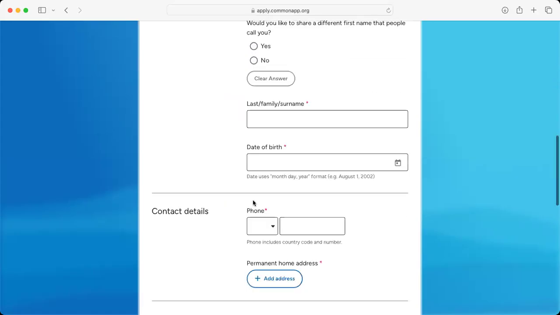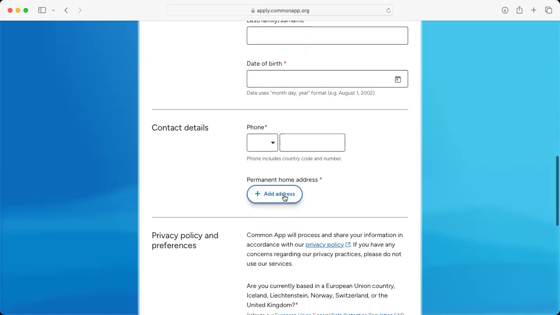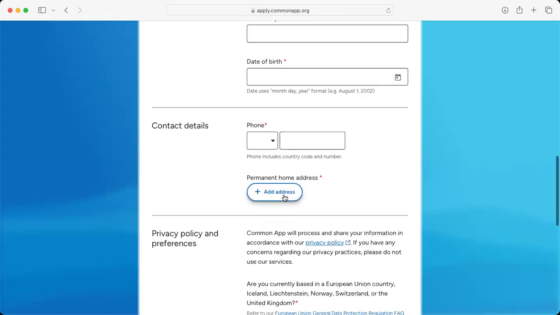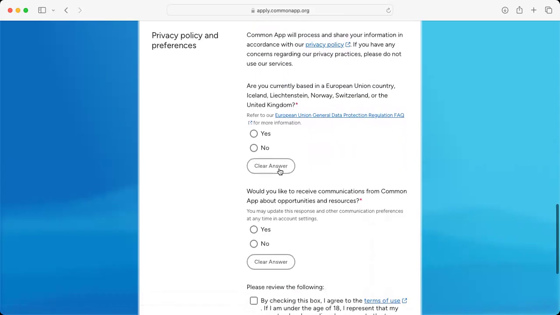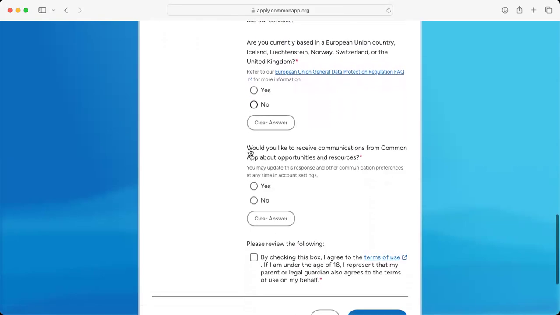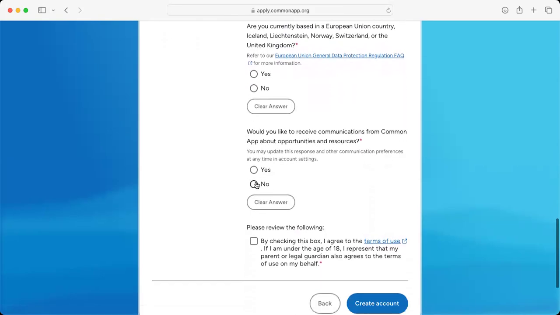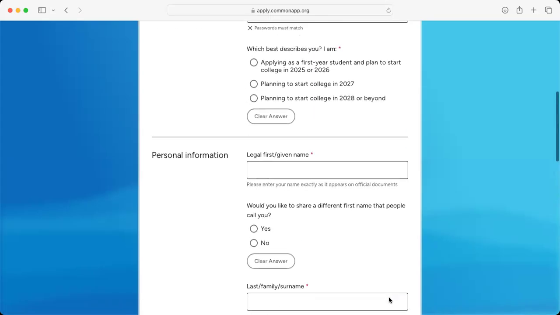You'll go on and answer all the basic questions, including clicking right here and adding your address, because it will not create an account without you putting your address in. You'll answer questions whether you are in the EU or one of these states. Most US students would select no. If you'd like to receive communications, that's up to you. And then you click and create the account.